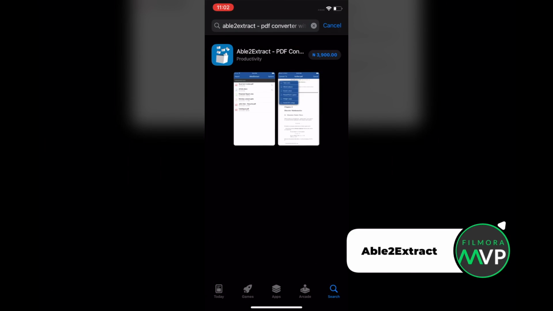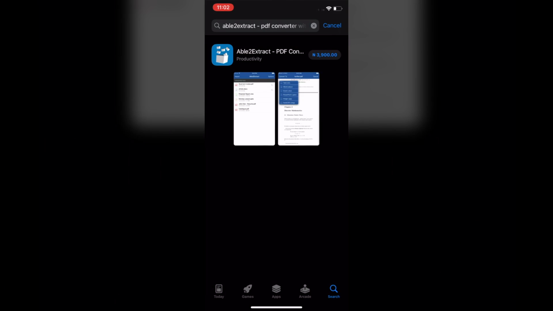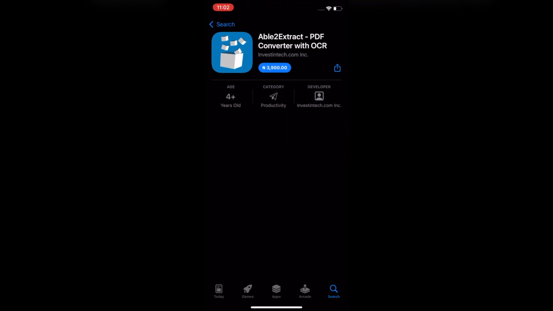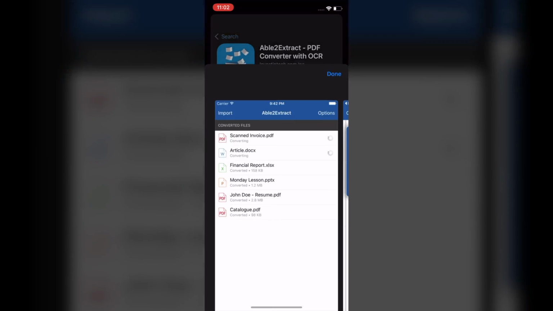Able to Extract. Converting images to PDF files or PDFs into JPEG, PowerPoint, Microsoft Excel, or Microsoft Word files is made simple by the Able to Extract app. You can import files into the app from your mobile device, Dropbox, email, or any other storage space on the internet.